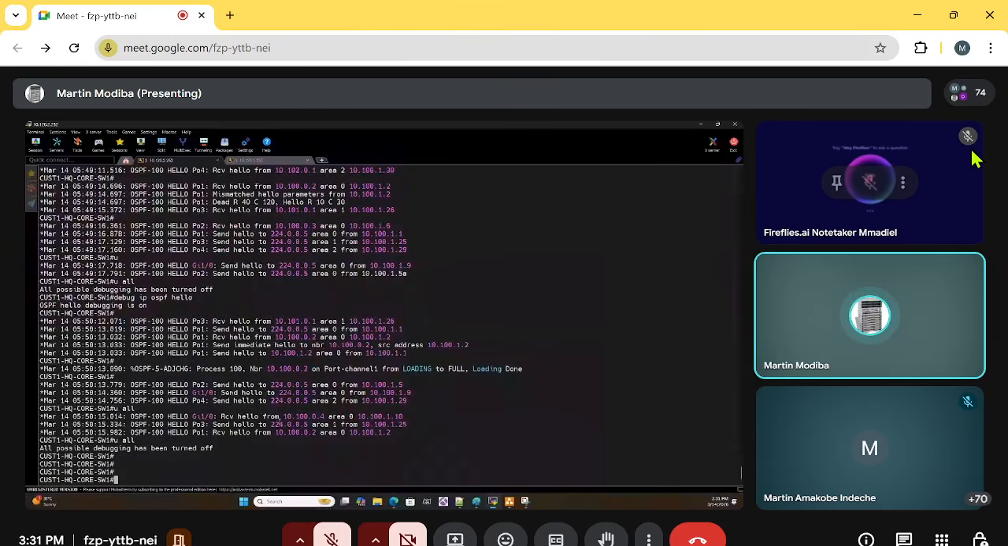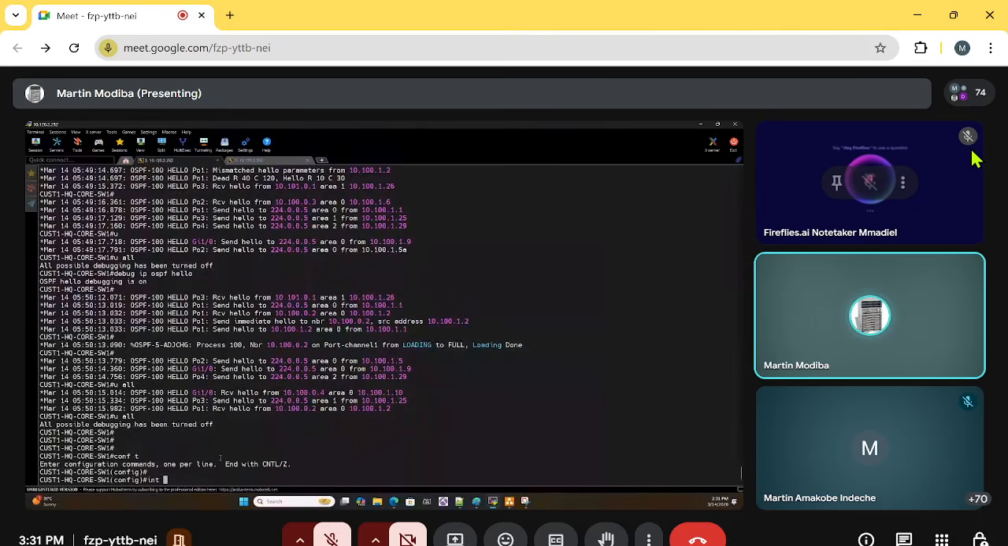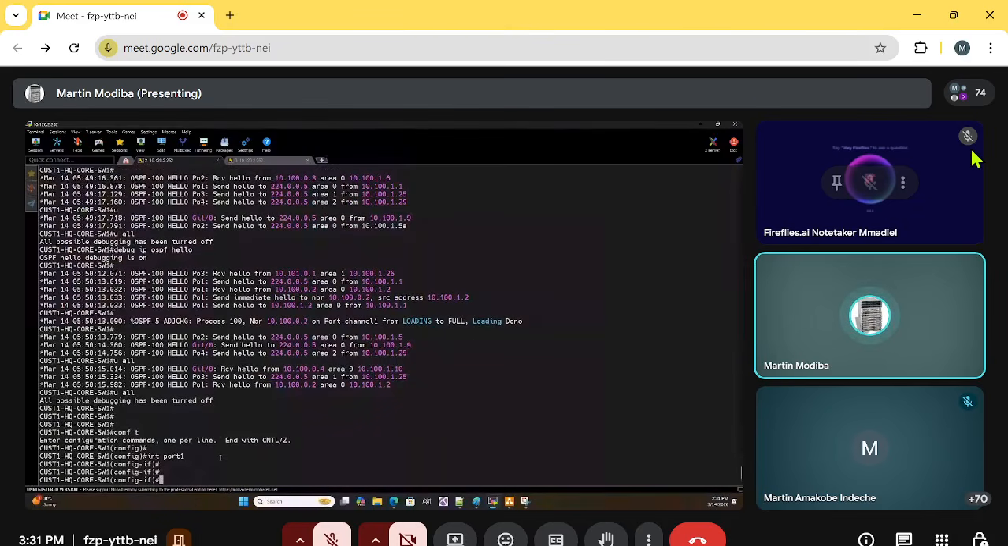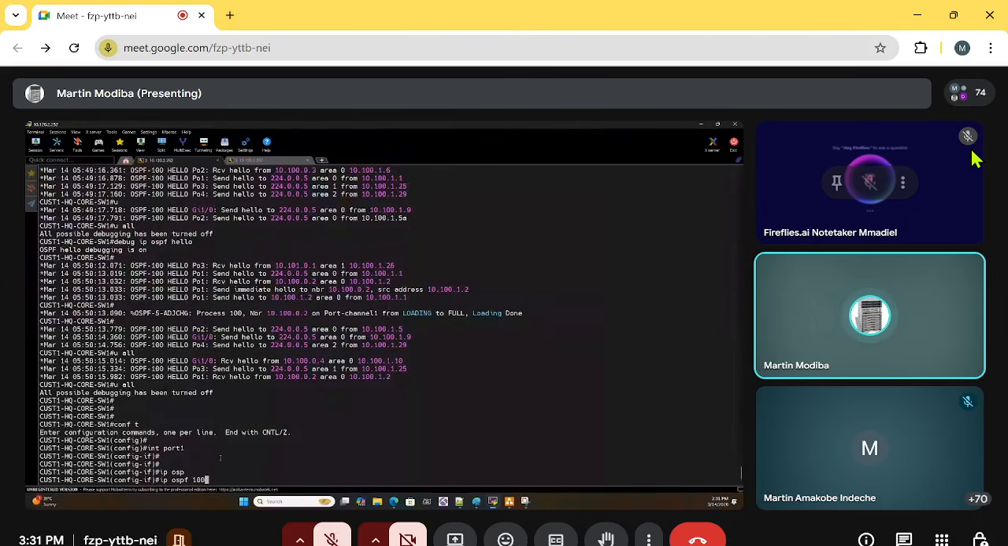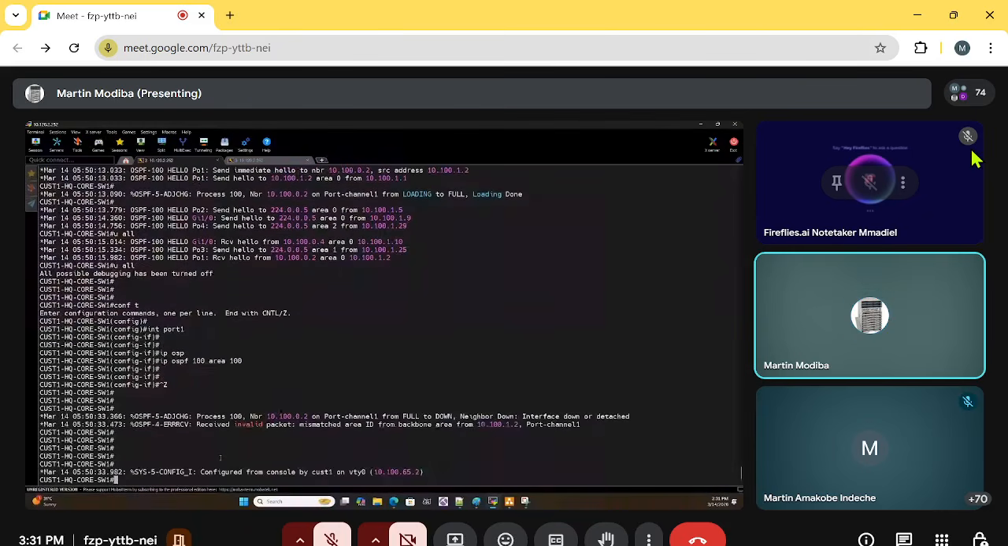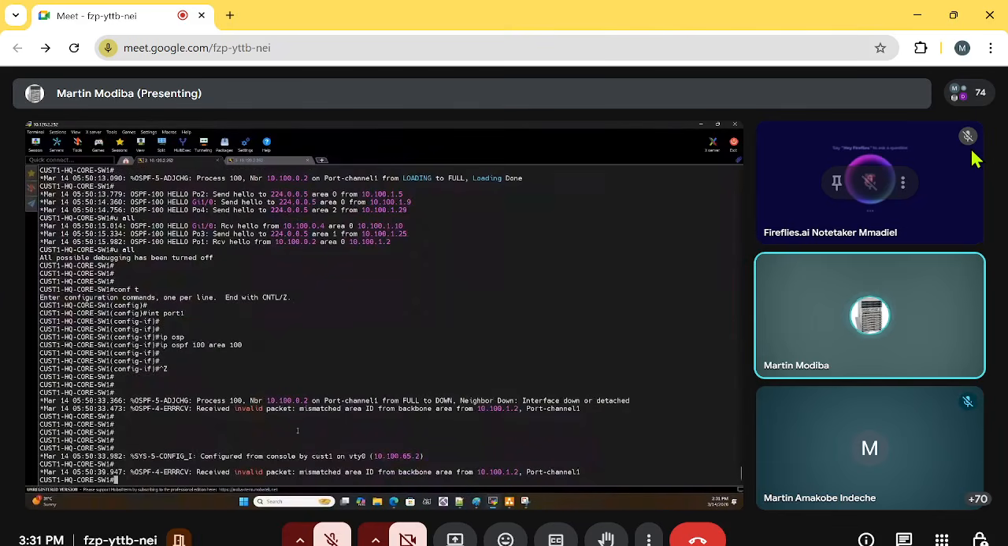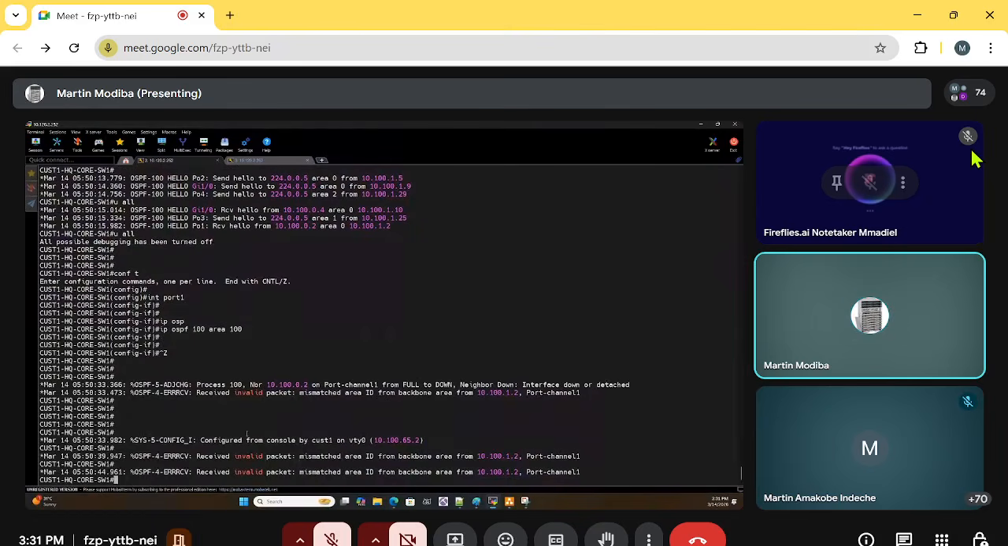Now let's break something else. Let's break the area. If I go to interface port channel 1 and say IP OSPF 100 area 100, it will immediately say, hey, there's an area ID mismatch from the backbone. And without the debugs, you will see this as alerts.